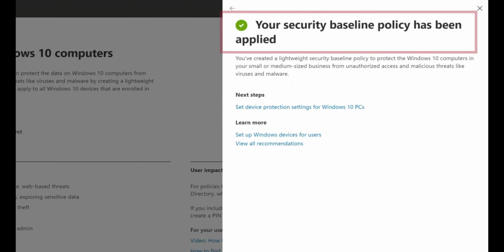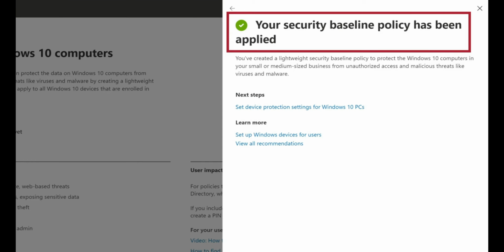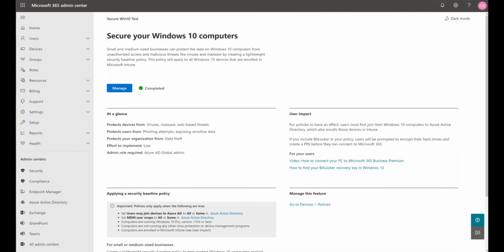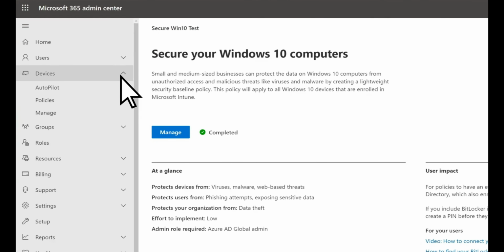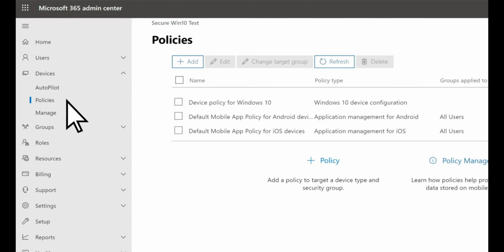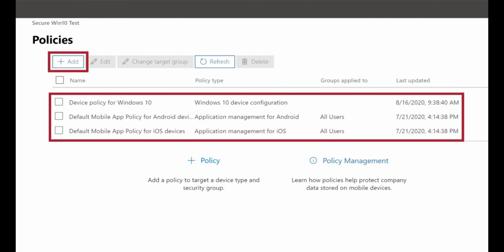Microsoft 365 is now helping to protect your Windows 10 Pro computers. If you need to change or add any security policies, select Devices, then Policies. You can add or edit policies here.